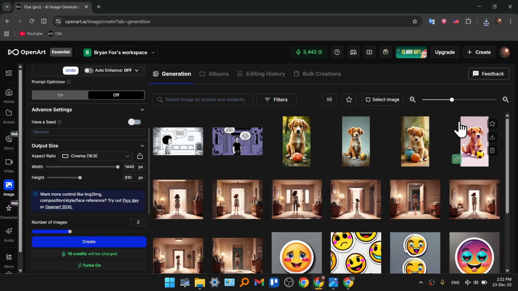And that's it, guys. This is how you create a comic strip. It doesn't have to be complicated or technical anymore.